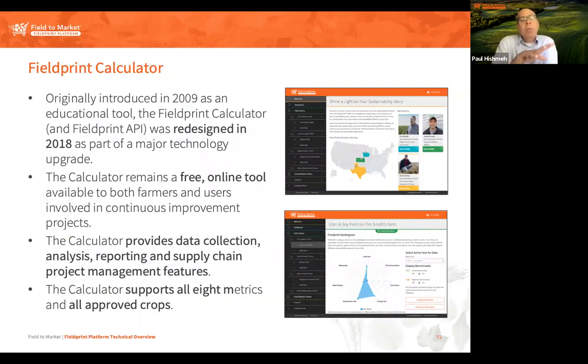So thinking about our Fieldprint Calculator, thinking about those few components of our platform, the calculator is our web-based tool. It's been around since 2009. Started out in its early incarnation as an educational tool. I know in a recent OpenTEAM call, there was a lot of talk about technical debt. Well, 2018 was our year for technical debt. Thankful to our membership and other outside supporters that provided the funding for a major overhaul of our platform from version 2.5 at the time to what is now version 3.